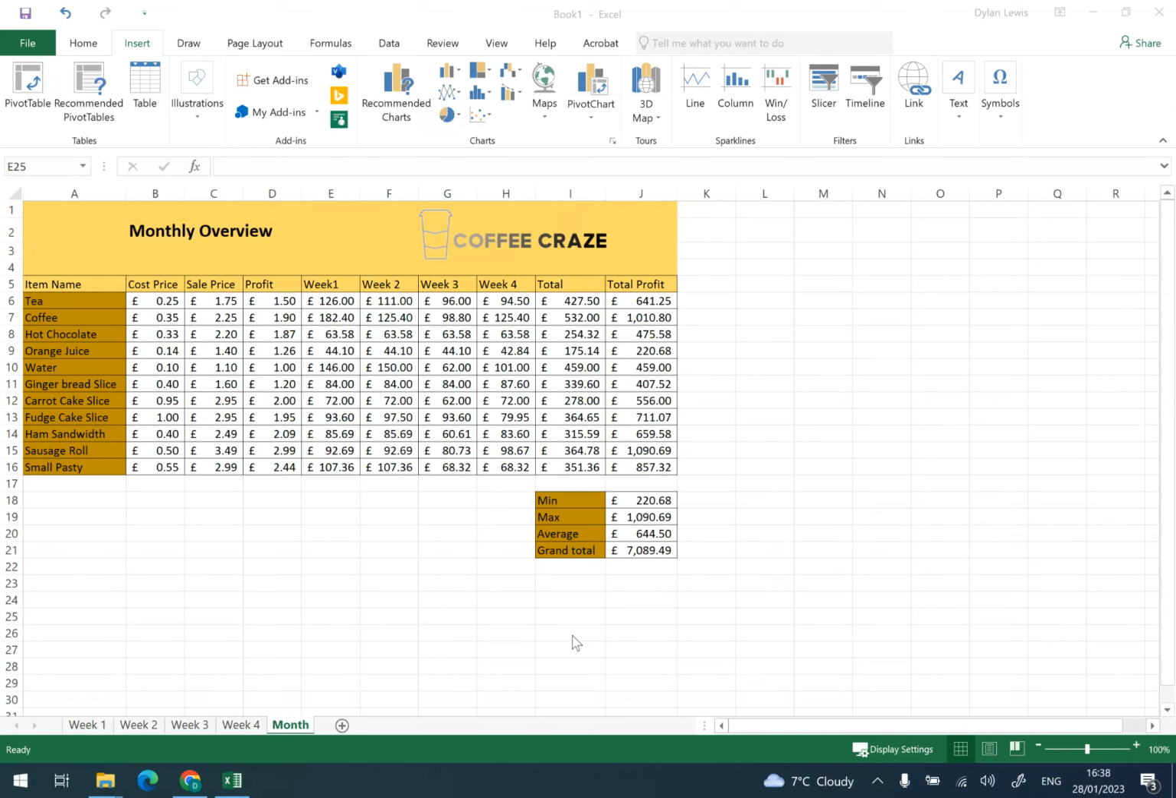Right, so now that we got the monthly overview set up, what we are going to look at doing is creating a nice little chart to go with it. So to do this, I'm going to click in the item name at the top, hold down with the mouse, drag until I get to the bottom there. So I've selected all of the item names.